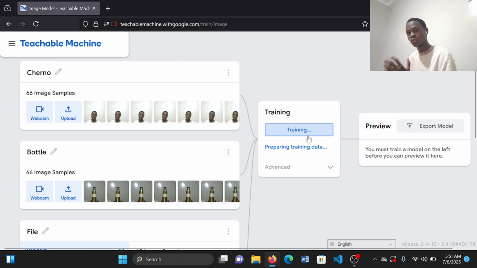There are some precautions to take ahead here. For instance, you can't switch between tabs. I've never tried, but they always give this notification that says do not switch between tabs until the model has finished training. So we're gonna wait for it to load.